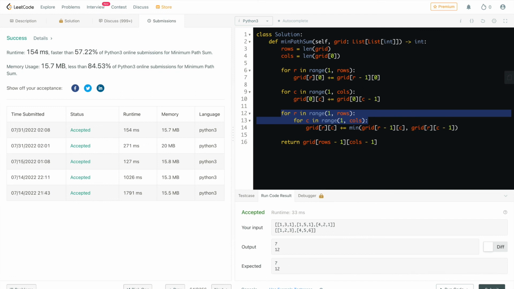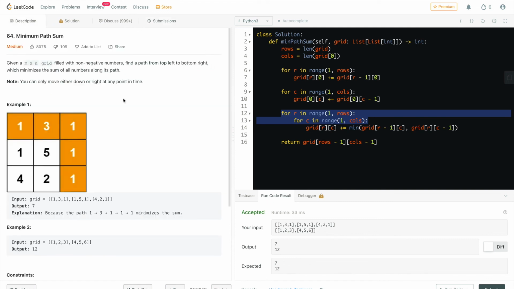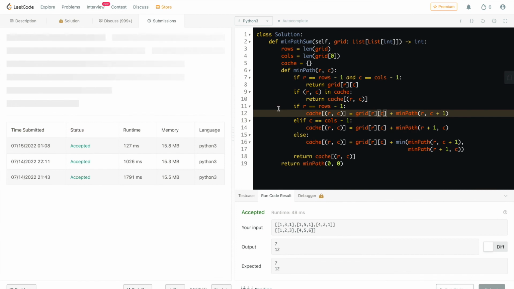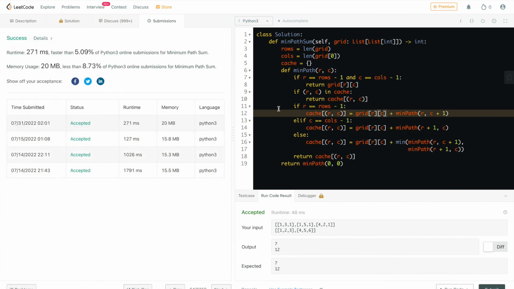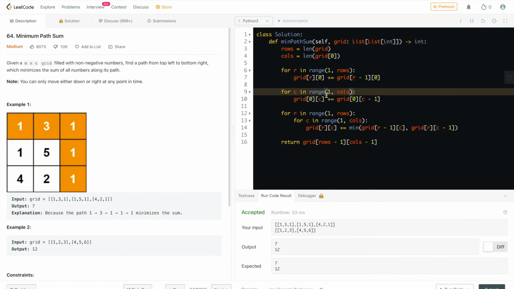So to summarize, in this video we saw two solutions for this problem. First one was the memoization and recursion approach, which took order mn, time and space complexity. And then we saw bottom-up approach, which took order of mn, time and constant space. So that's it for this video.